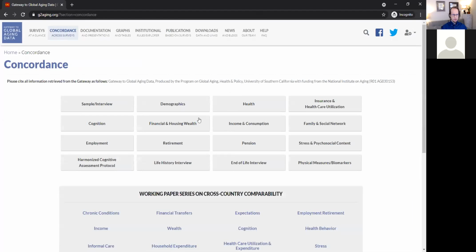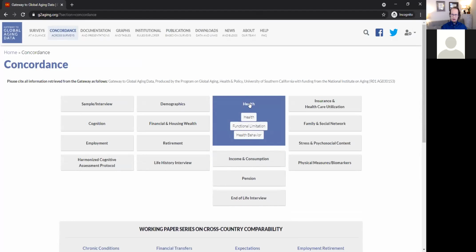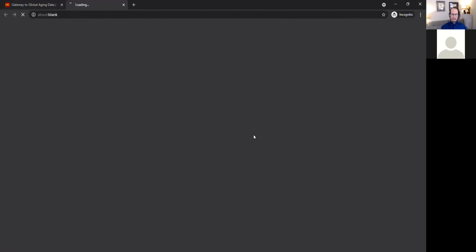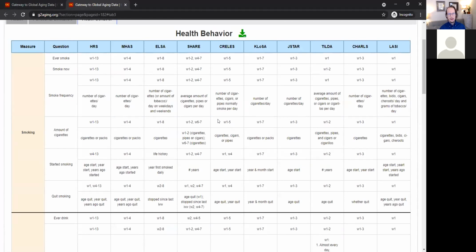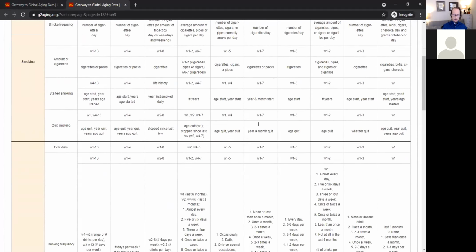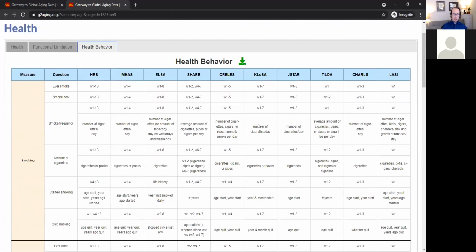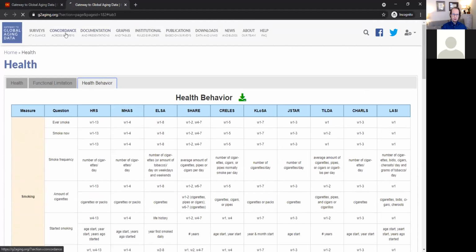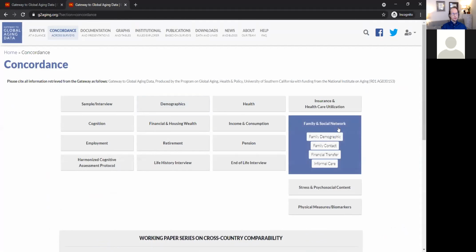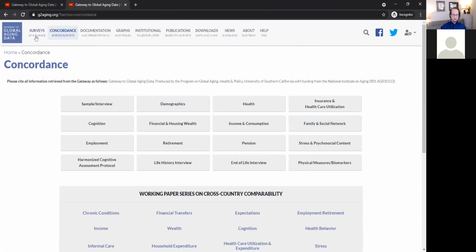I'll also mention we have some concordance tables. So again, if we stick with health and health behavior, we could look at a concordance table. And what this is going to highlight is differences between different studies or waves of a single study. So you can see here we have smoking questions inside of all of our studies. And so for KLOSA, we mentioned that smoking frequency is asked, ever smokes is asked, smokes now is asked. You can also see this for drinking. And we have a whole host of these different concordance tables that you can look at. So you can see this comparability across different studies.